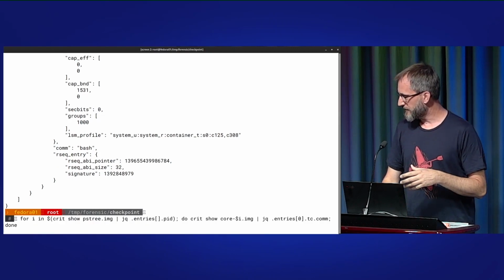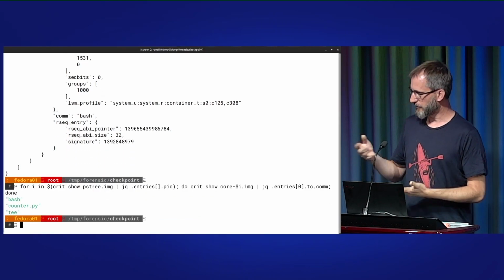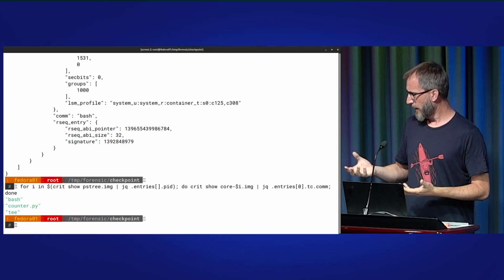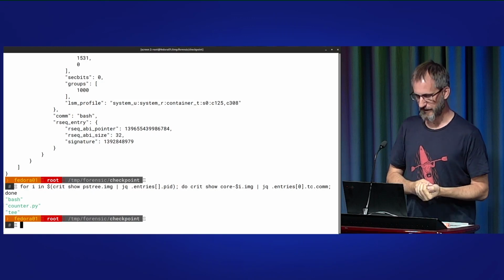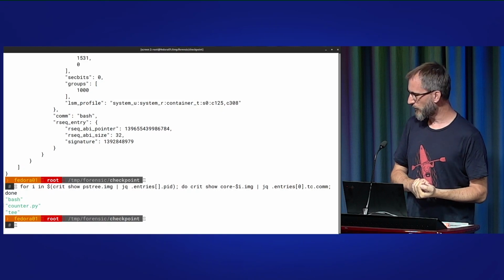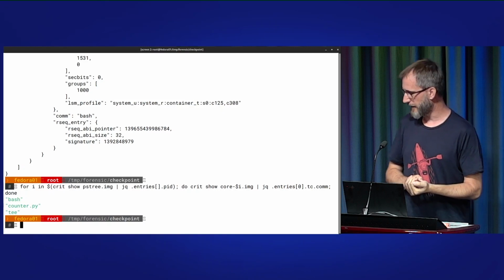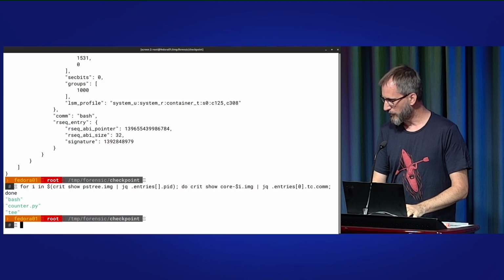For example, one interesting thing would be: I have the processes 1, 7, 8, and what are those processes doing? I see that 1 is running bash, 7 was counter.py, and 8 was just the tee command for the log file.